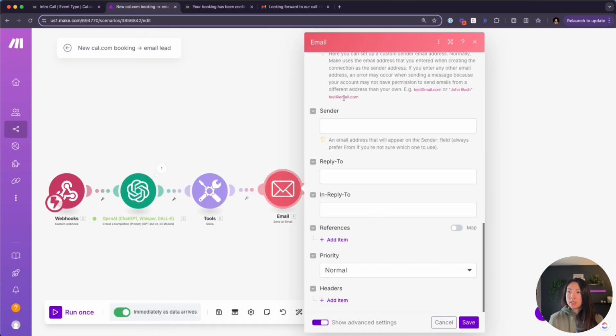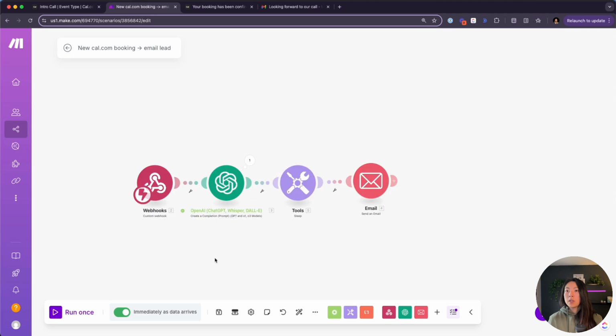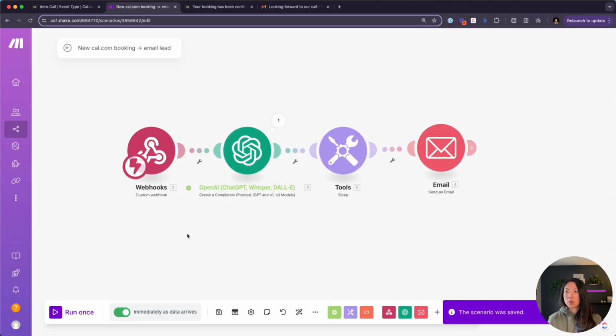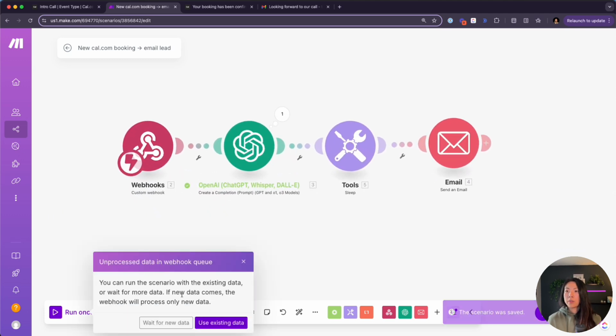Okay, and I leave everything else the same. We'll just click save. Let's save this workflow, and then let's run this again with new information and see how it goes.